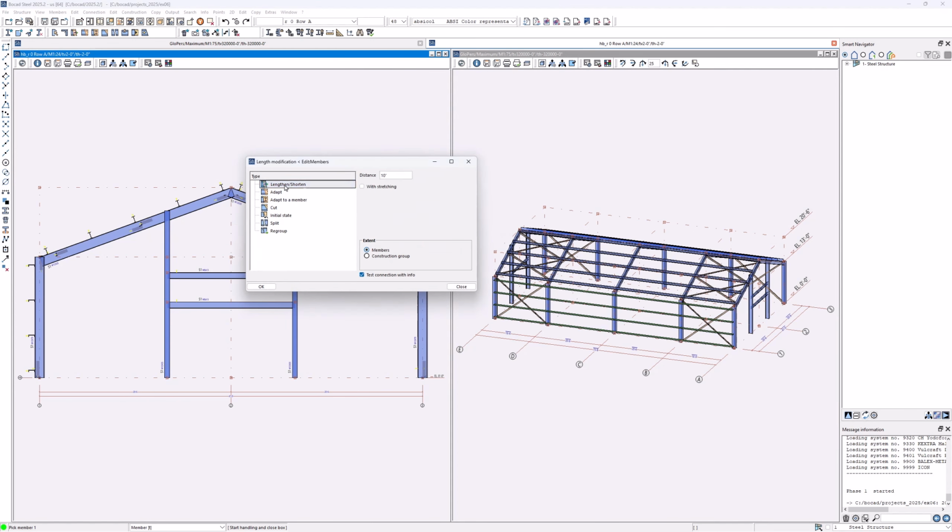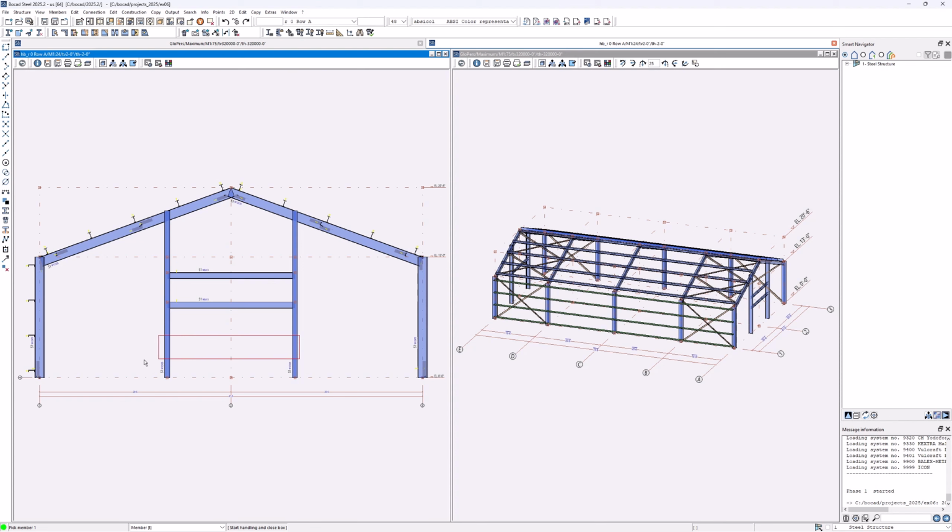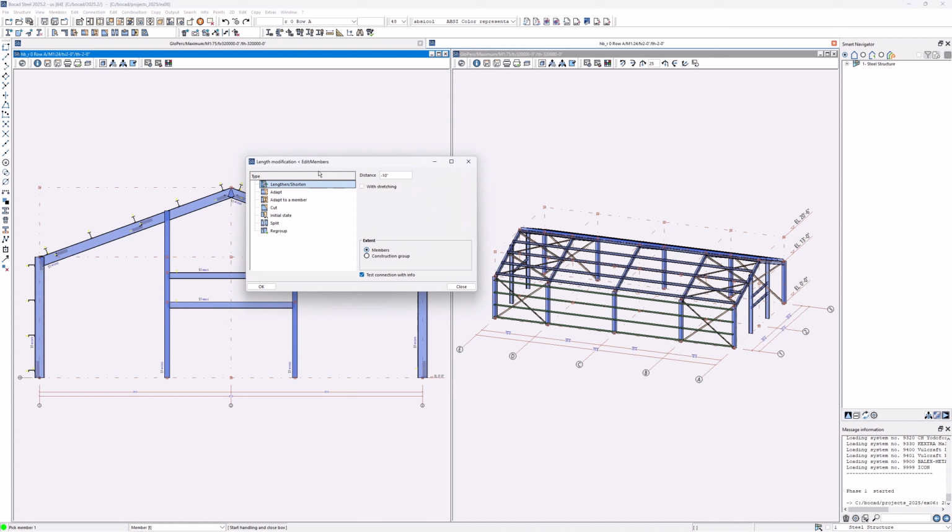One thing I forgot to mention about the lengthen and shorten: I used a value of 10. Now if I use a value of -10, then it will not lengthen, but it will shorten the member or members. Then adapt to member is a very commonly used function. So I'll leave, for example, a gap of 1/4 of an inch.